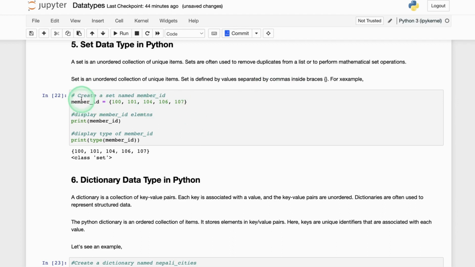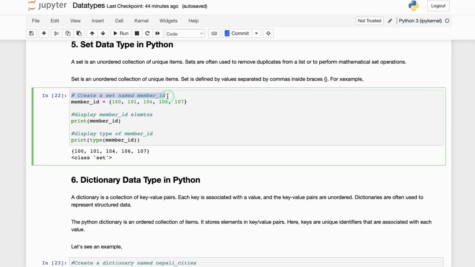For example, I have created a set named member_ID here. member_ID is a set equal to curly brackets, or braces, 100, 101, 104, 106, and 107, and then close the curly bracket. This is how we can write a set in Python. And let's see the display of member ID.